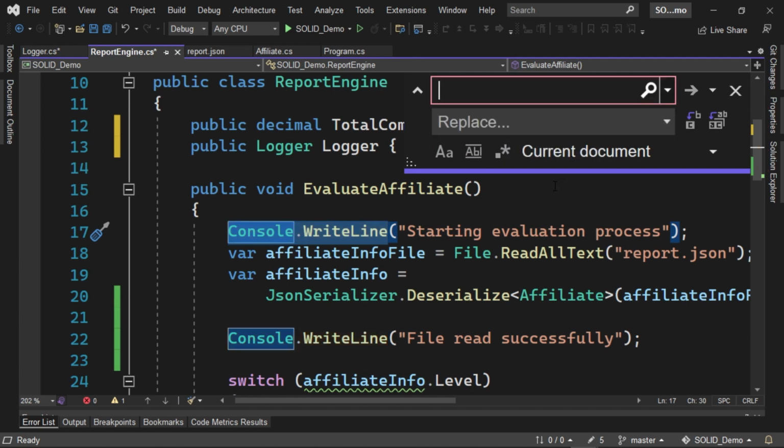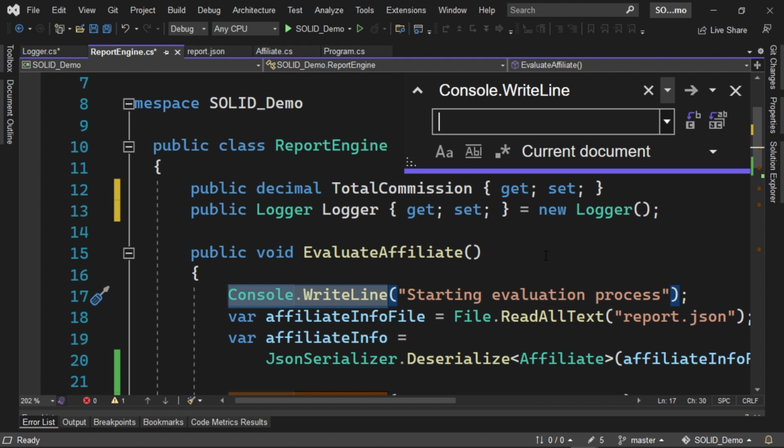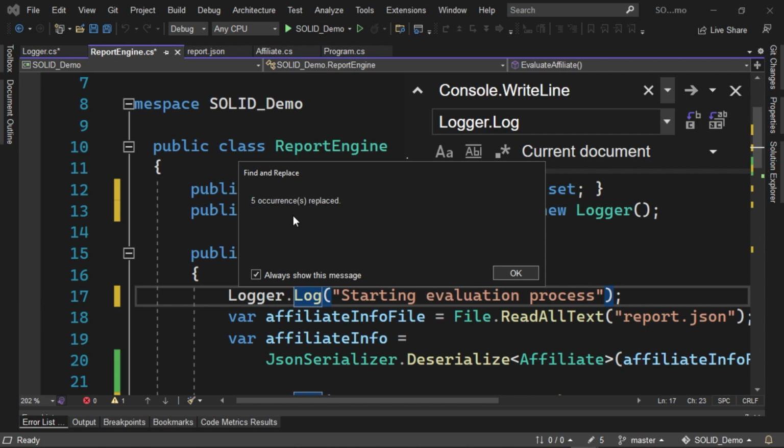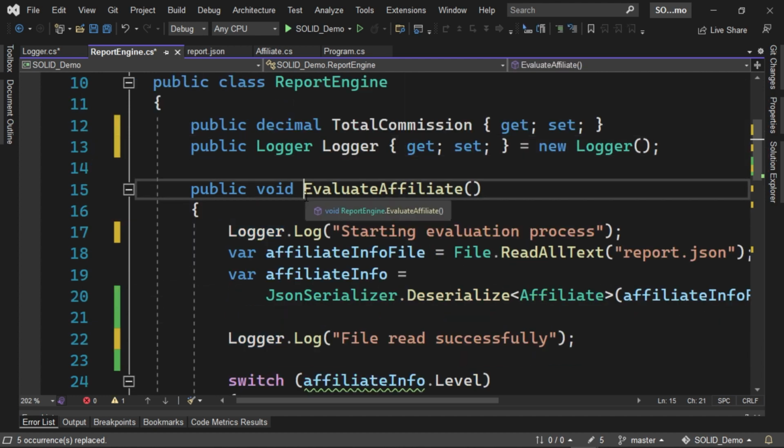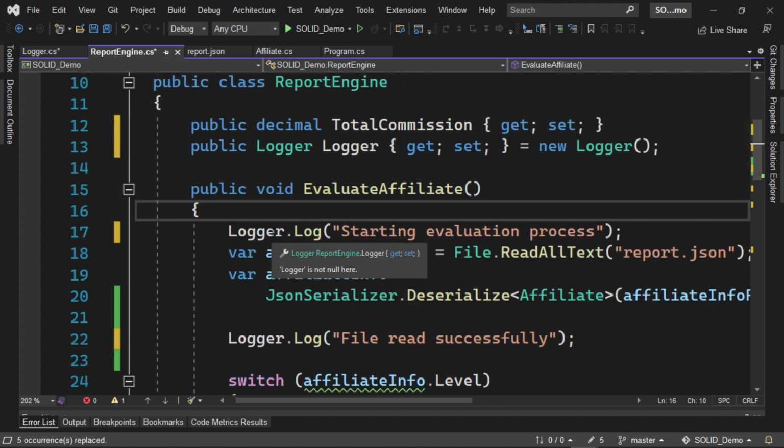So we can quickly replace it through Ctrl+H. We write console.writeline, the class name, the method name, and we will replace the code with logger.log. Throughout the entire document, I will carry out this replacement. In this way, 5 places were changed. In 5 places this replacement is carried out, and our file is ready with the corresponding replacement.